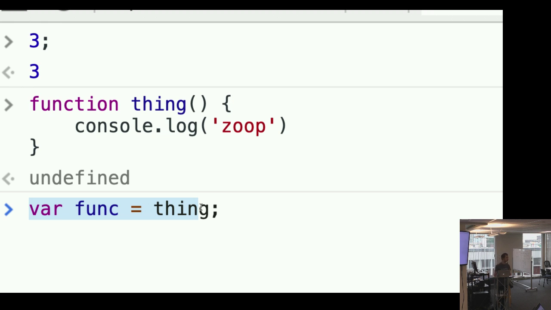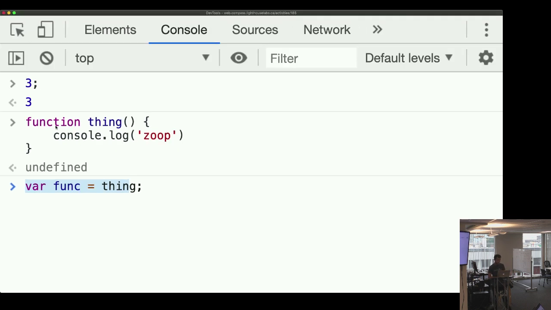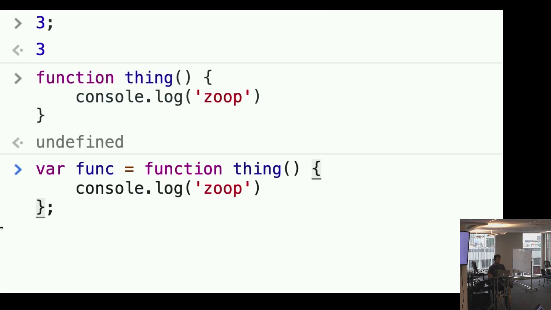Something that's become really popular now, and we're going to see why, is to take the function declaration and actually just do it on the same line as the variable assignment. Right? I can go var func equals, and then this here says make a new function called thing that console logs zoop. And this is a thing that we can do.